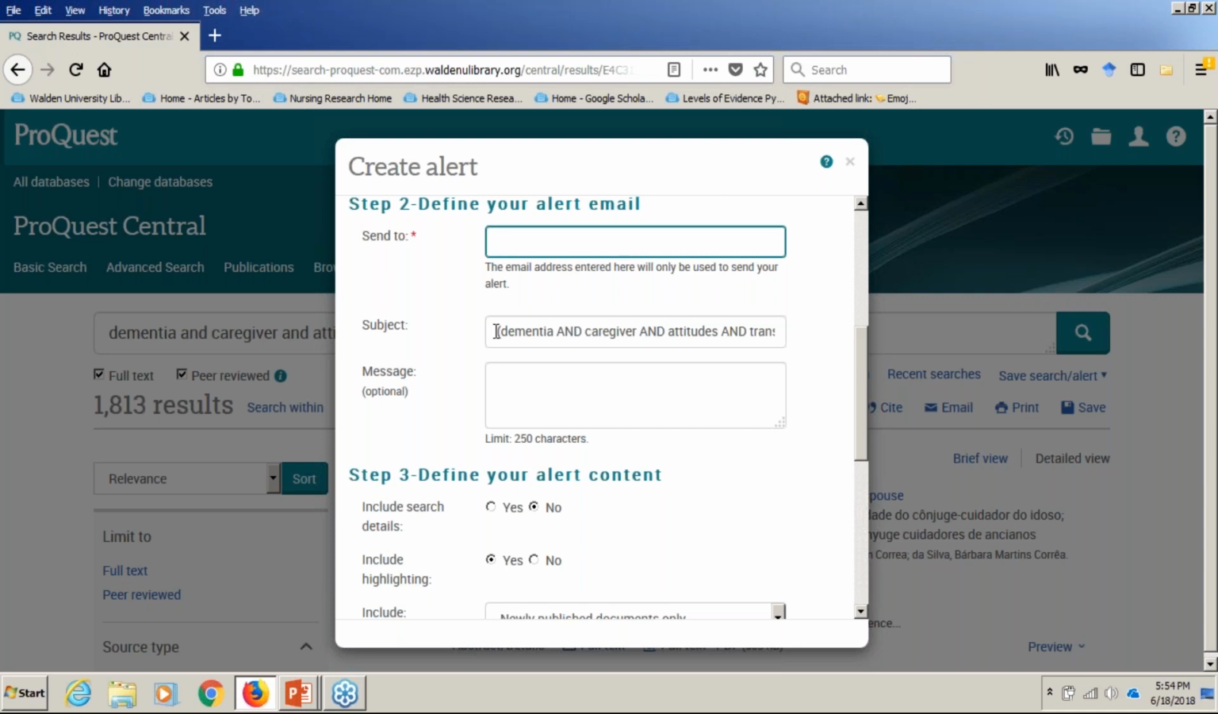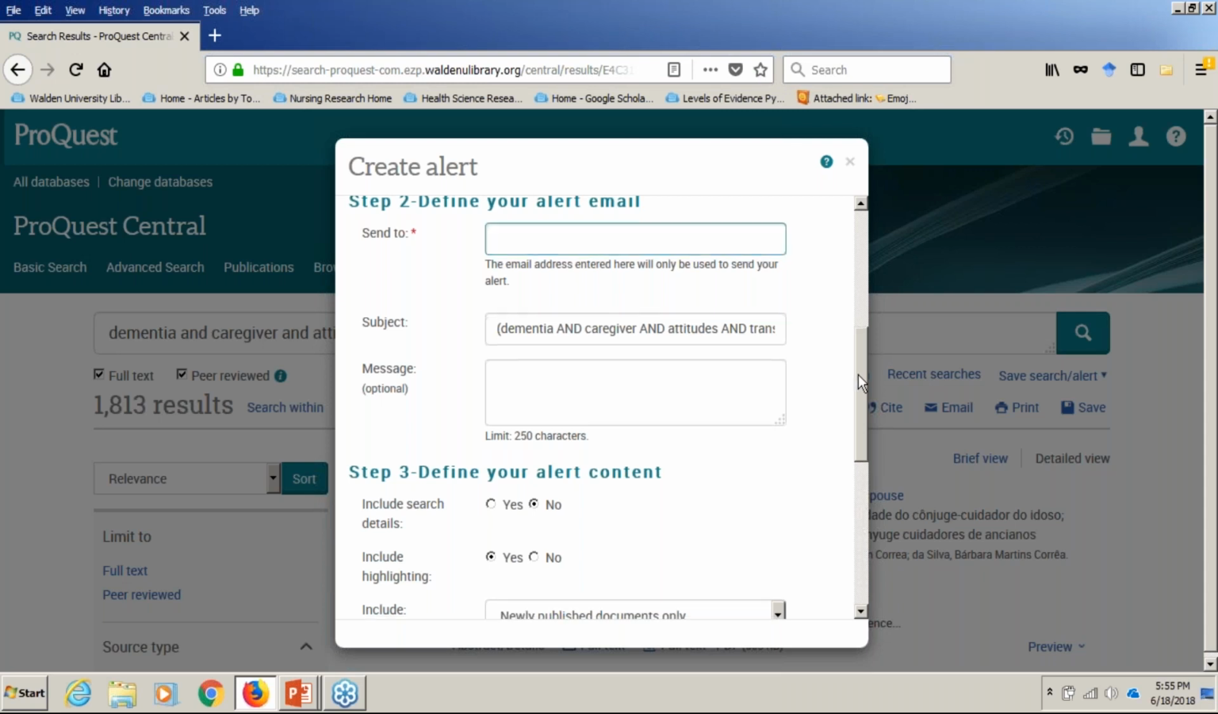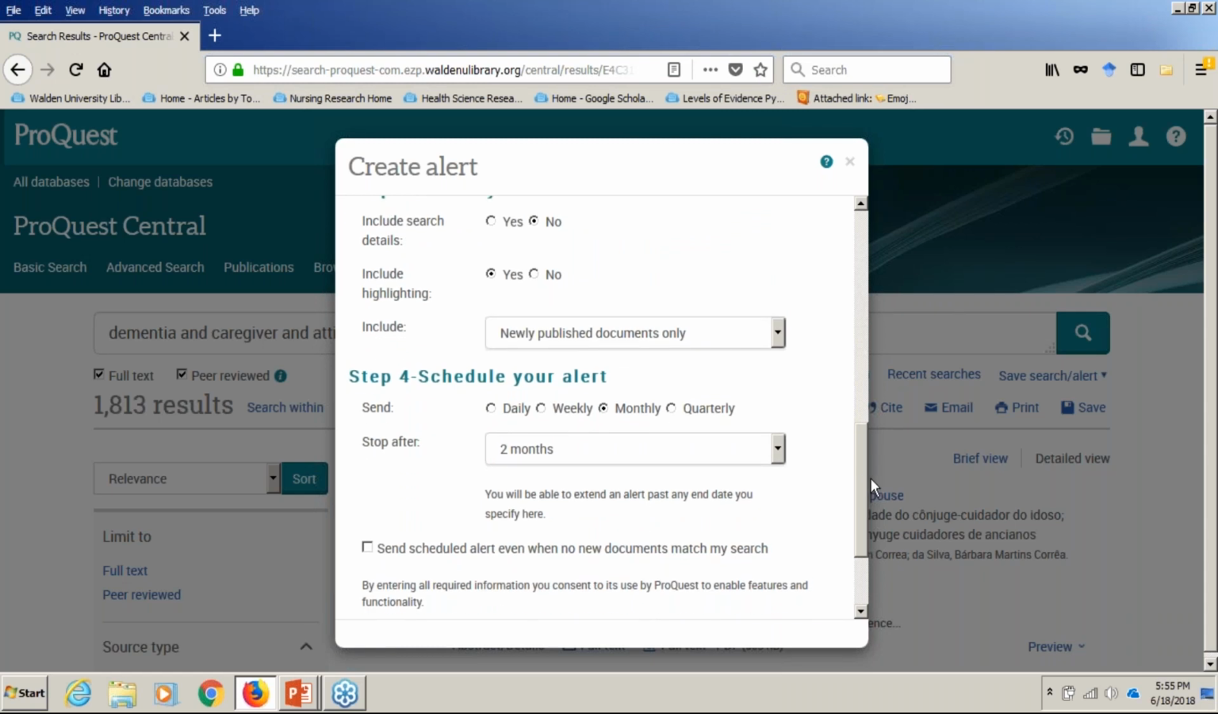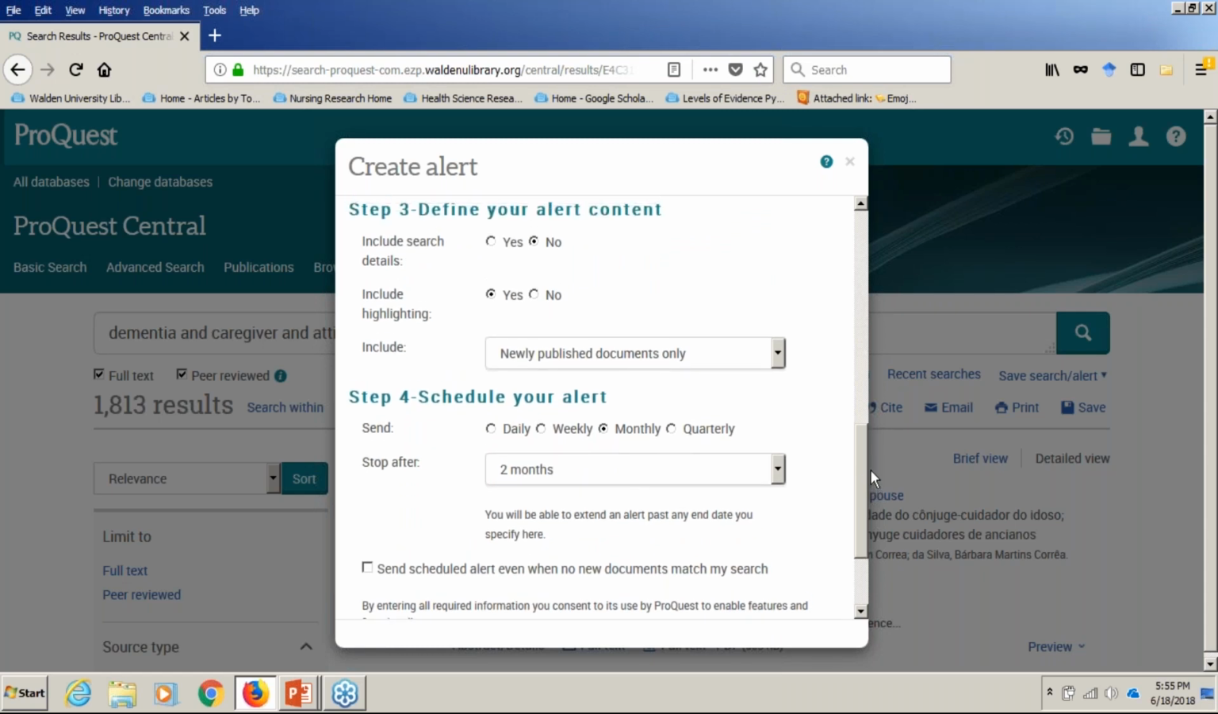The subject line will be what the search terms were in your search. So that's different than the name that you give the search. And then this is the part that you want to really pay attention to, these steps 3 and 4. So do you want the search details, like what it was that you searched for, yes or no? Do you want them to include highlighting?